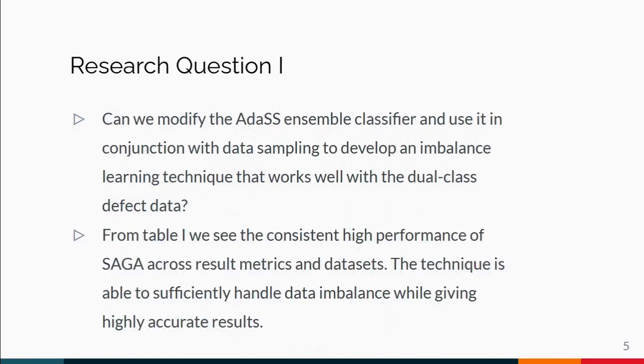Research question 1. Can we modify the AdaSS ensemble classifier and use it in conjunction with data sampling to develop an imbalanced learning technique that works well with the dual class defect data? From the results table mentioned in the previous slide, it is to be noted that for SAGA, the range of AUC-ROC is 0.768 to 0.994. The range of G-mean is 0.729 to 0.949, and the range of balance is 0.728 to 0.95 over the chosen datasets. So it can be concluded that the proposed model has handled the problem sufficiently well.